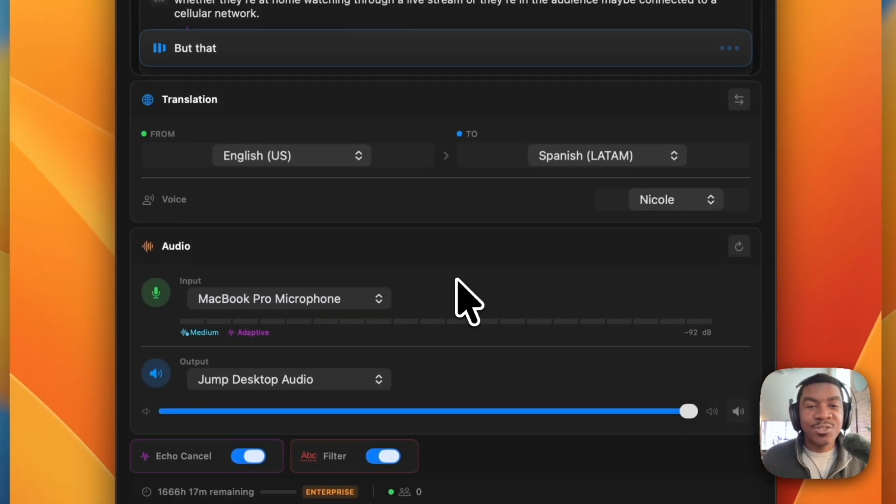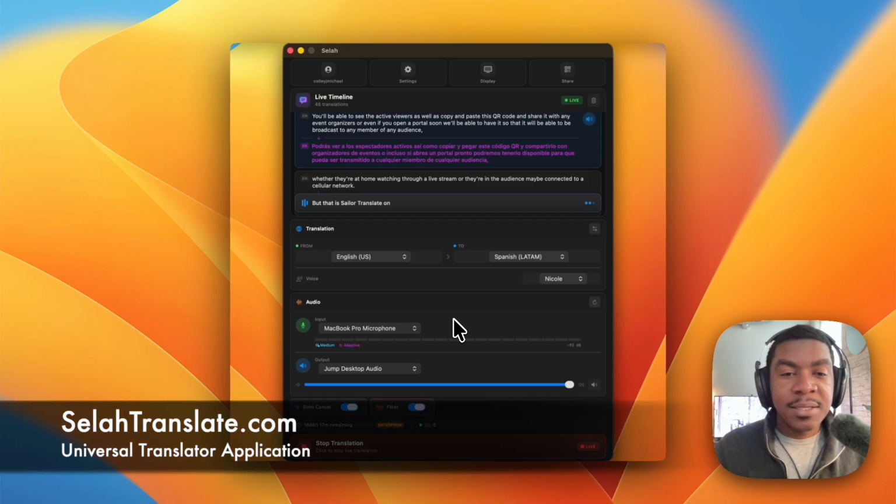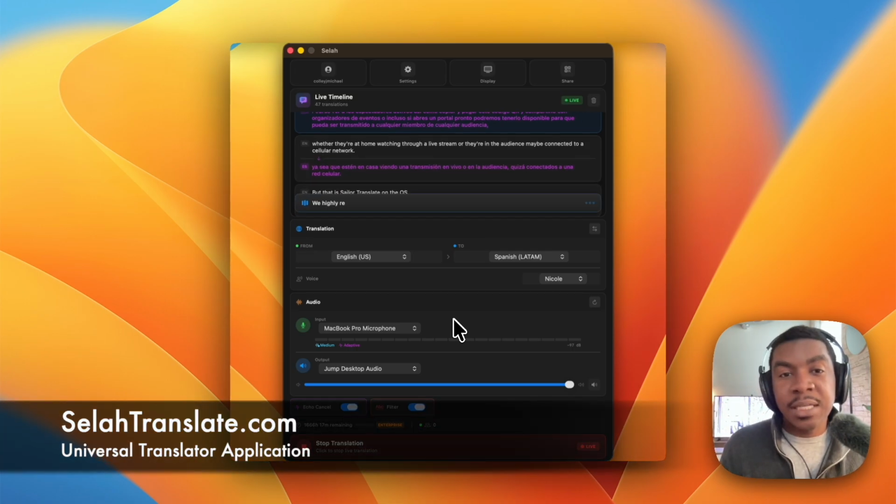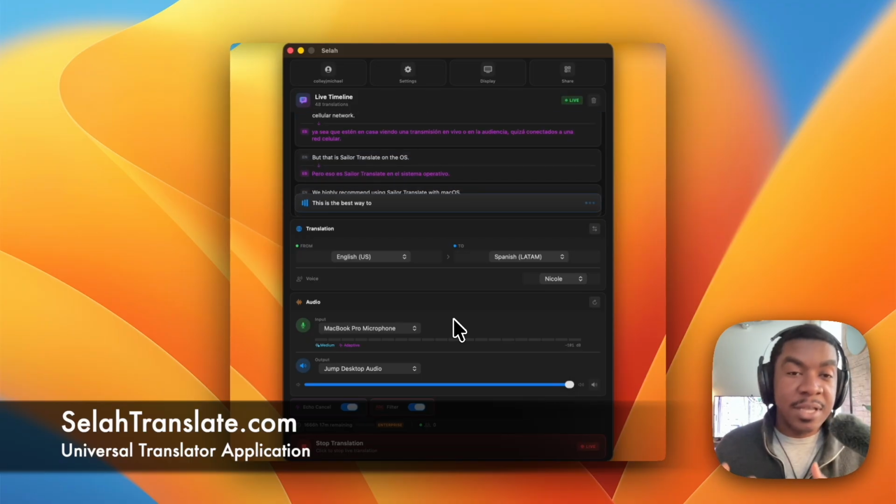But that is Selah Translate on the OS. We highly recommend using Selah Translate with macOS. This is the best way to unlock all the features and all the feature sets that Selah Translate comes with.